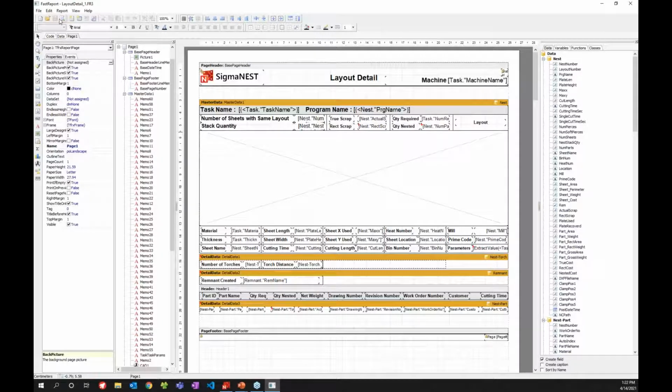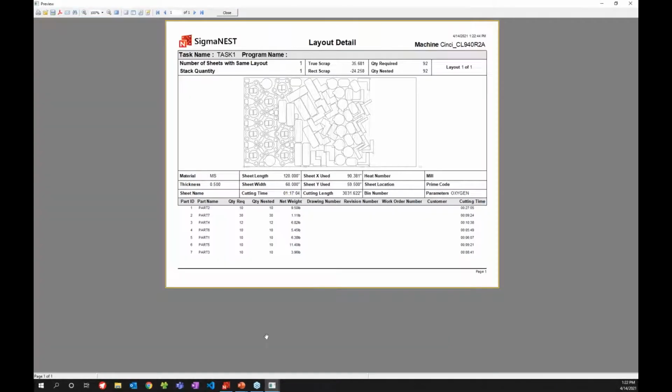So let's preview this just so I can show you what we're going to be looking at. And we're going to kind of focus on the part section down at the bottom here. So in my case, I'm not really using drawing or revision number. That's just not something I'm tracking on my parts. So I'm going to go ahead and get rid of those fields and then take a look and see if there's other information I would rather display there.